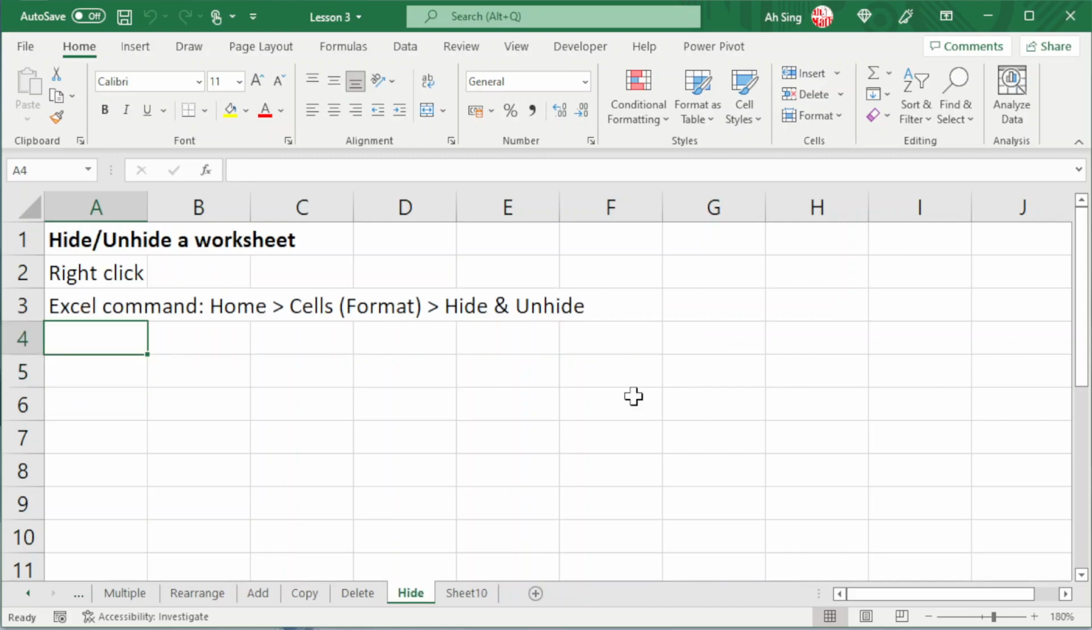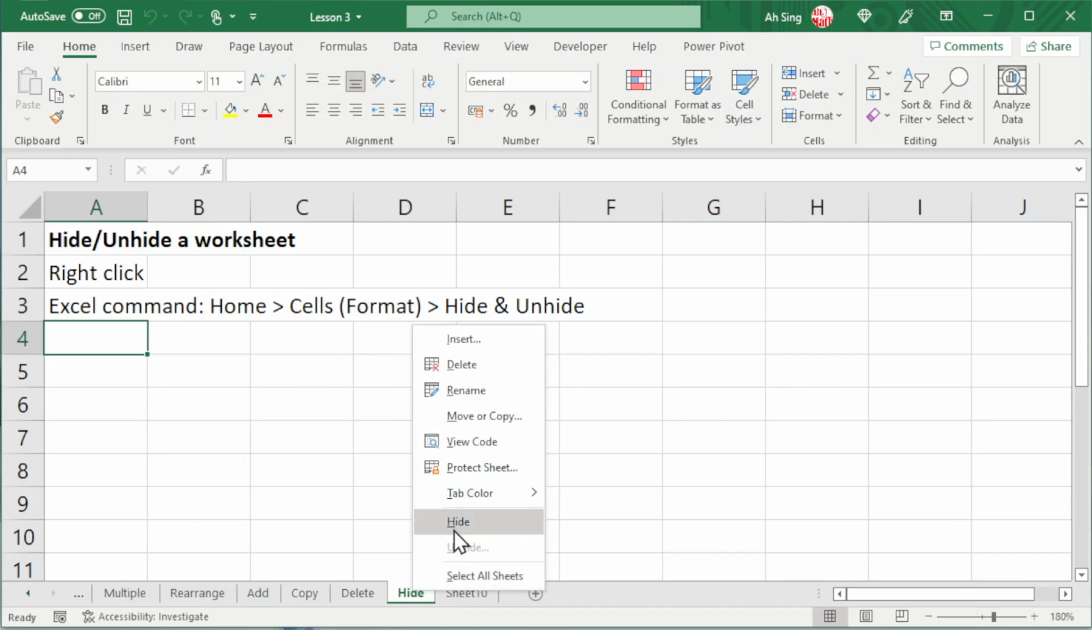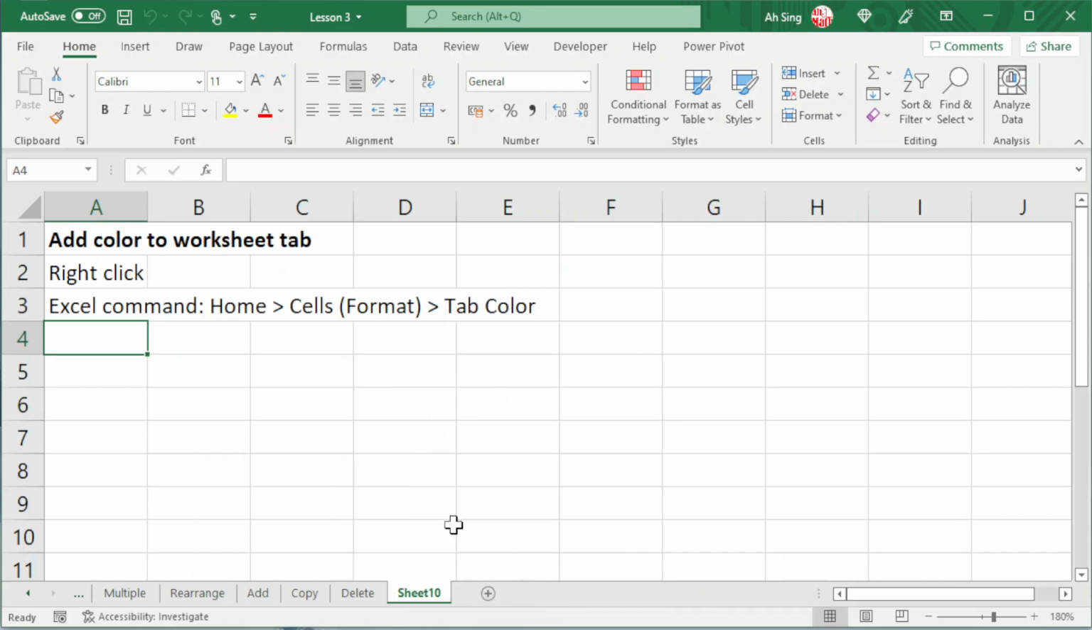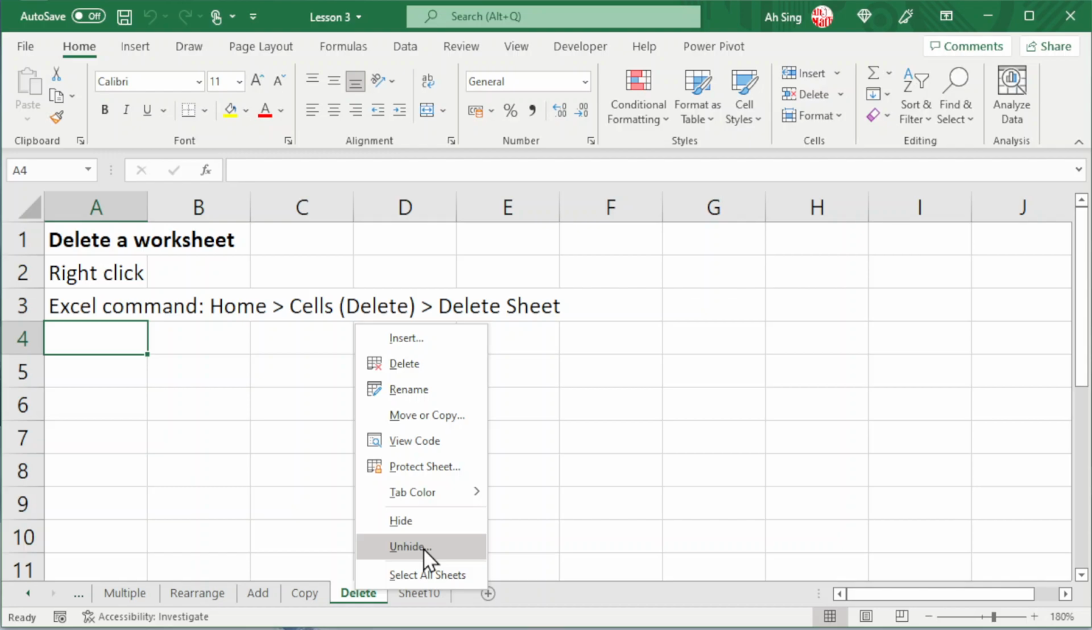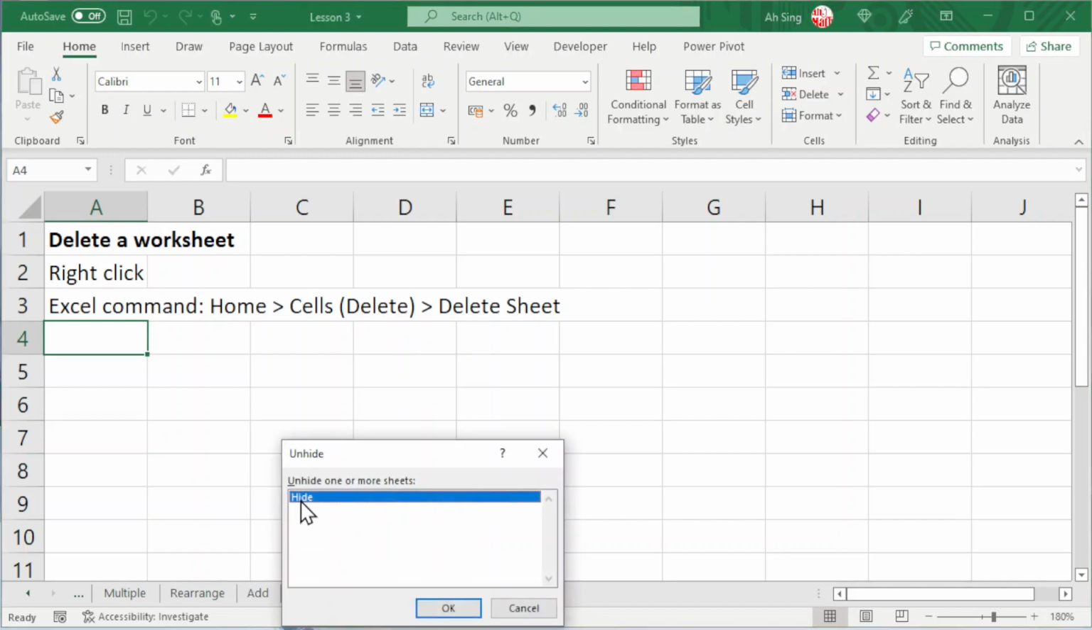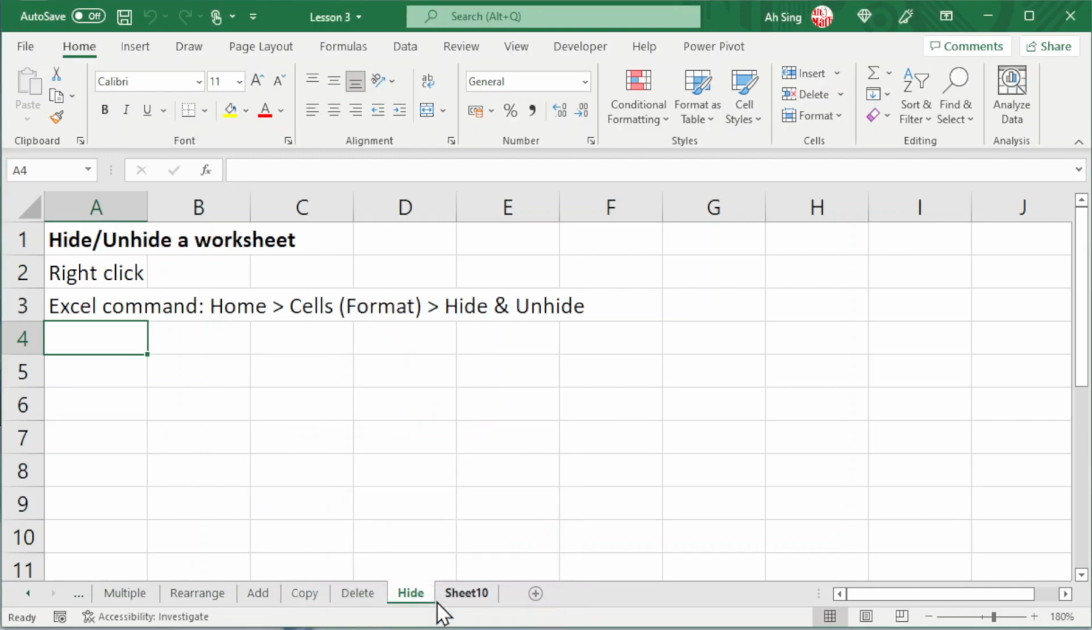To hide a worksheet, click on the sheet that we want to hide, right-click, and look for Hide. If you want to unhide any worksheet, click on any tab, look for Unhide, and we select the sheet to be unhidden. Click on OK and we will get back the worksheet.